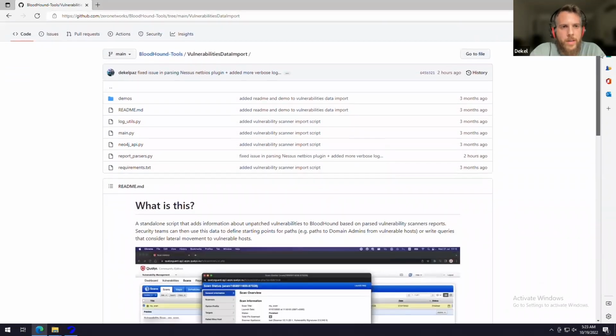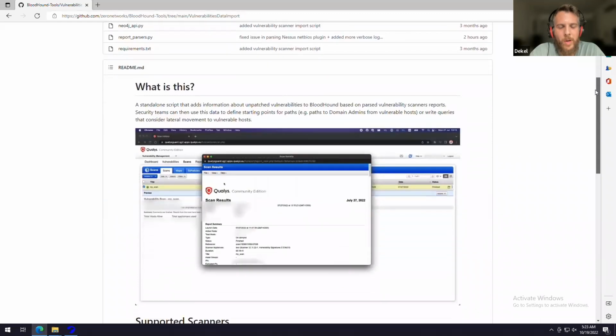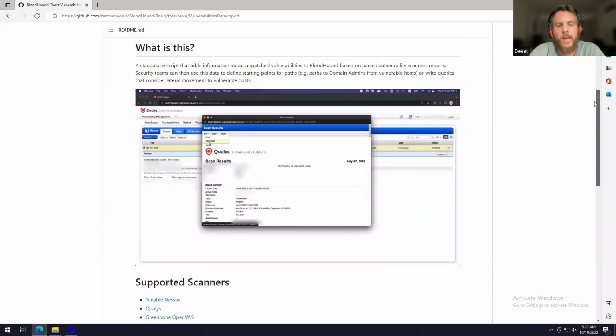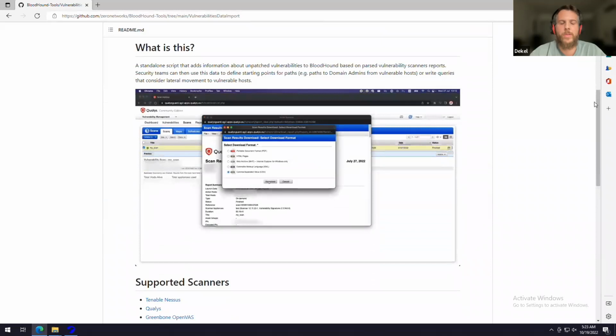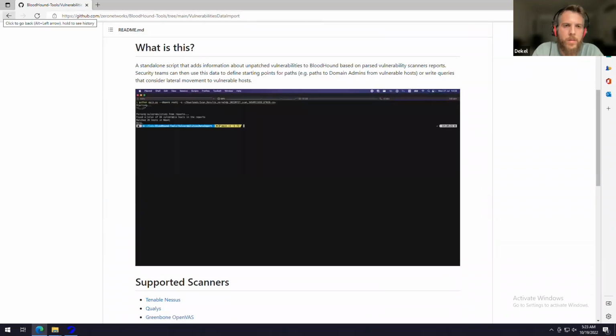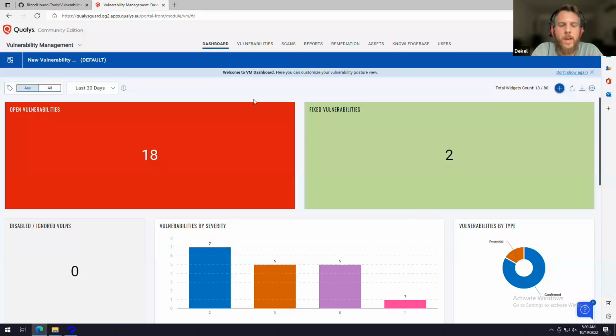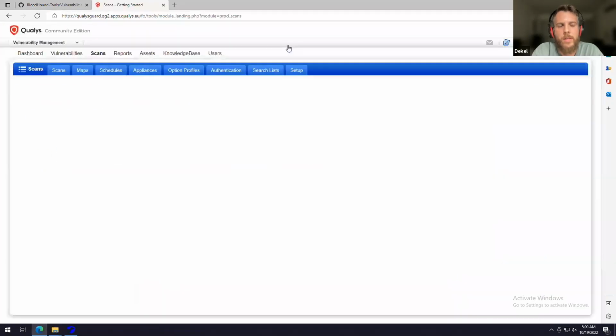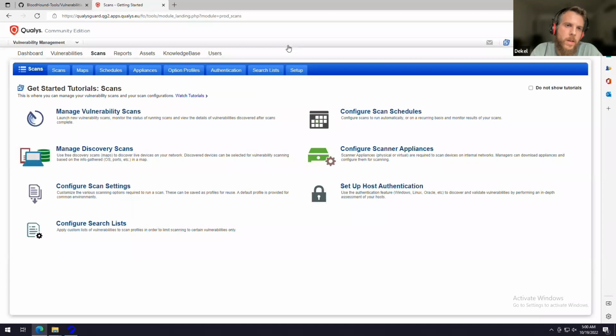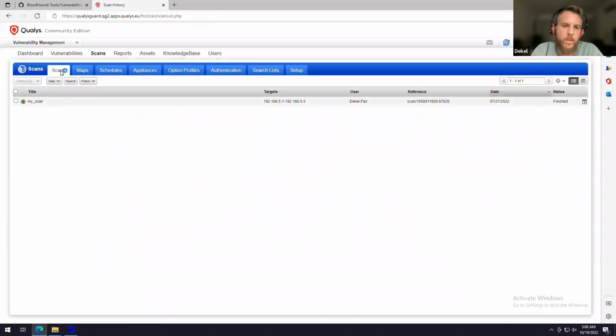Yeah, so if you go to our Git, you have a bunch of different BlueHound tools that we created, and you can take a look at that. There's a few interesting scripts. Here, for example, I'm showing the vulnerability data import. So basically, you can just generate a report. In this instance, I'm using Qualys. Just run a scan in the environment, and I have the ability to save the report as a CSV.